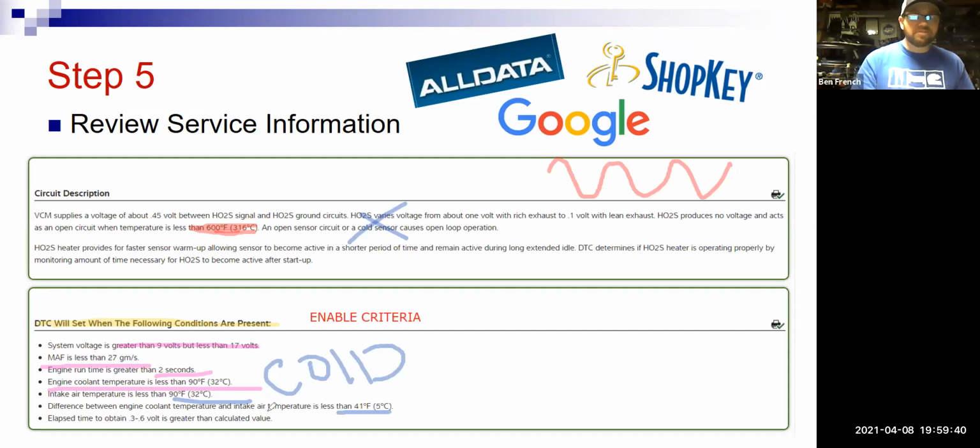So what that also means is if I had a malfunctioning, let's say intake air temperature sensor, that would prevent this particular code from being set because I never meet the enable criteria. So you see how one thing's related to something else, right? And then it talks about elapsed time to obtain 3 to 6 volt is greater than a calculated value. So it doesn't tell us what that value is, but this is the key thing.